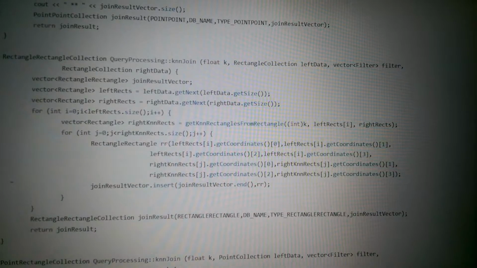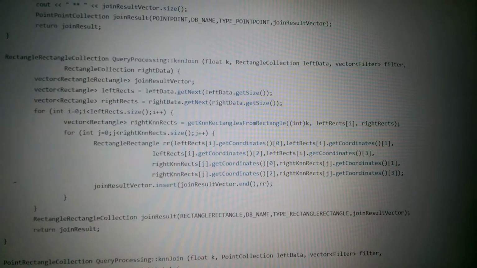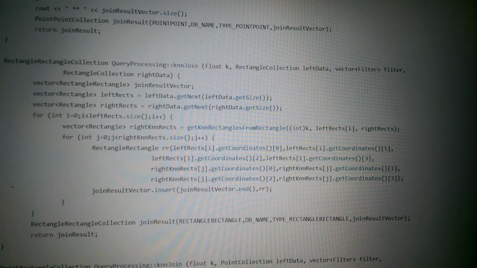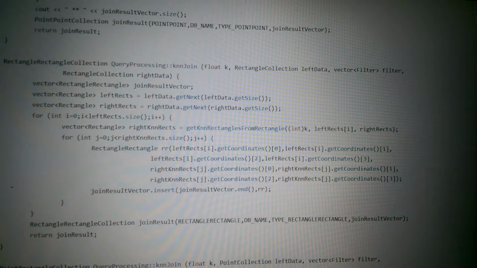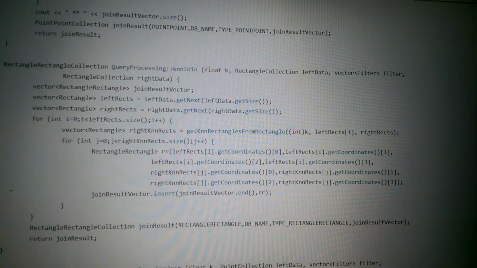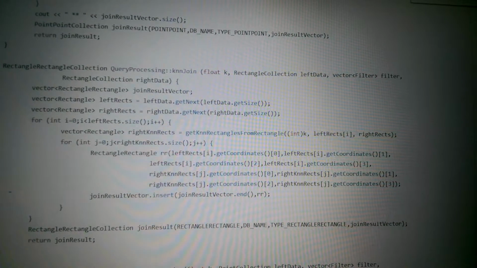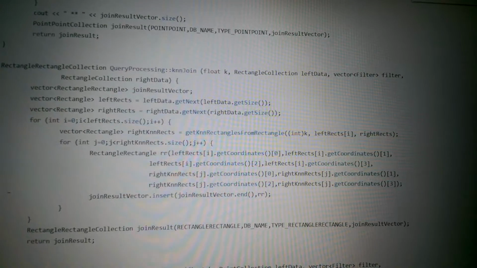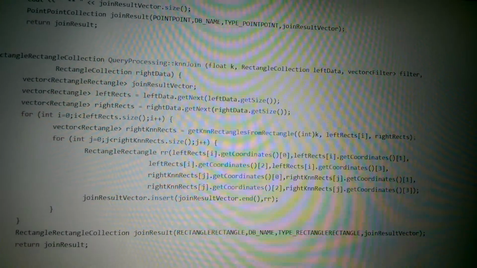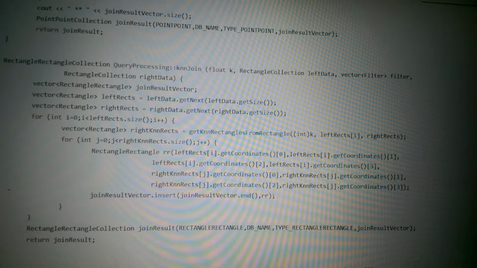This is the implementation for the KNN join for the two rectangle collection, and the output is a rectangle collection. Here we can see that each of the left rectangles from the left data set is picked up, and we try to find out what are the k nearest rectangles to it from the right data set, and likewise it is inserted into the join result, and the resultant collection is a rectangle collection.